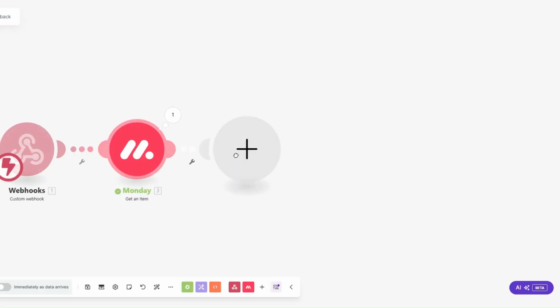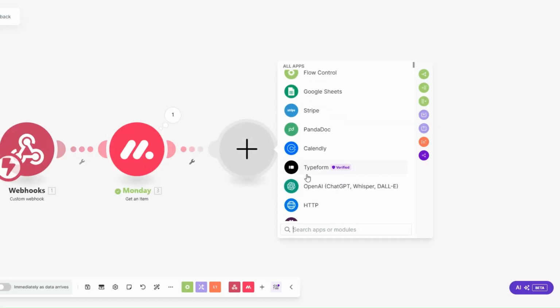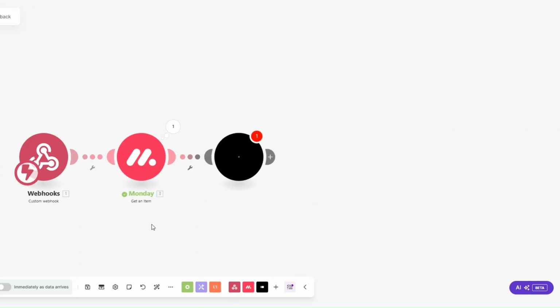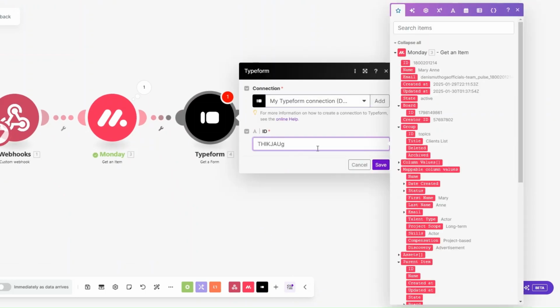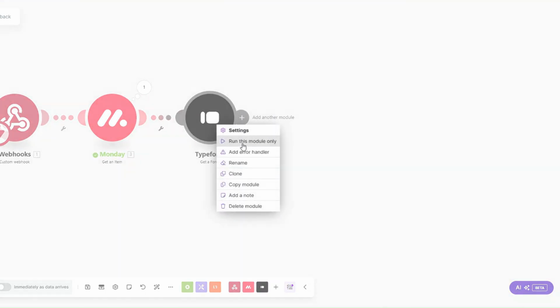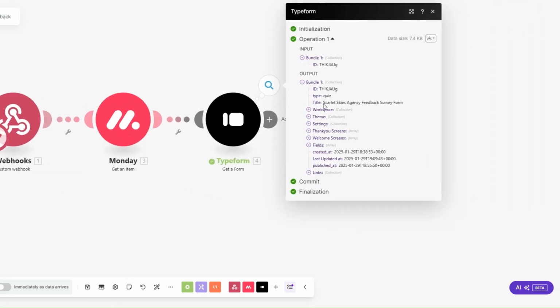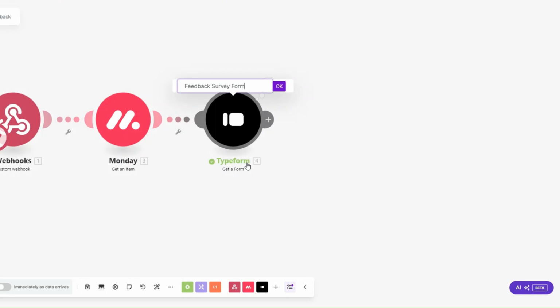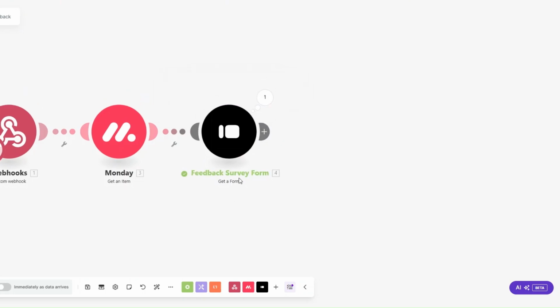And then on Make, I'll add another module and then search for Typeform. On Typeform, I'm going to get our form. Here I'll add the ID of our form over here, then click on save, and we can run it and see if we're going to get our form. You can see we're getting our form over here. This is a link that we're going to send to our clients that they're going to use to fill in our form. So I'll rename this module to feedback survey form, then click on OK, and now we can send our clients the feedback survey form via email.